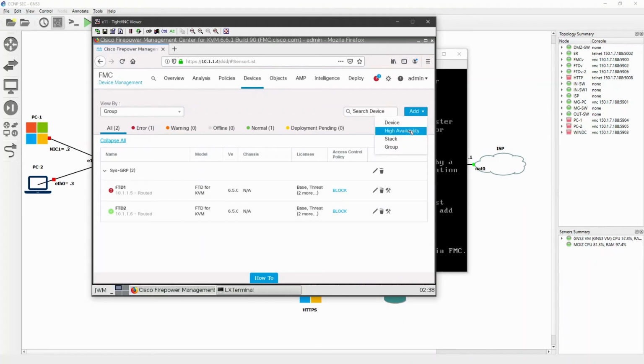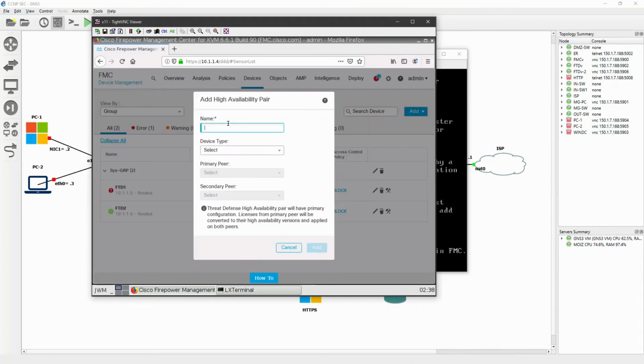So click on add, go to high availability now. I want to give a name as HA. Select the device tab. I want to go with threat defense. And now it will ask me which one is the primary and which one is the secondary you want to keep. For now, FTD1 will be the primary and FTD2 will be the secondary.